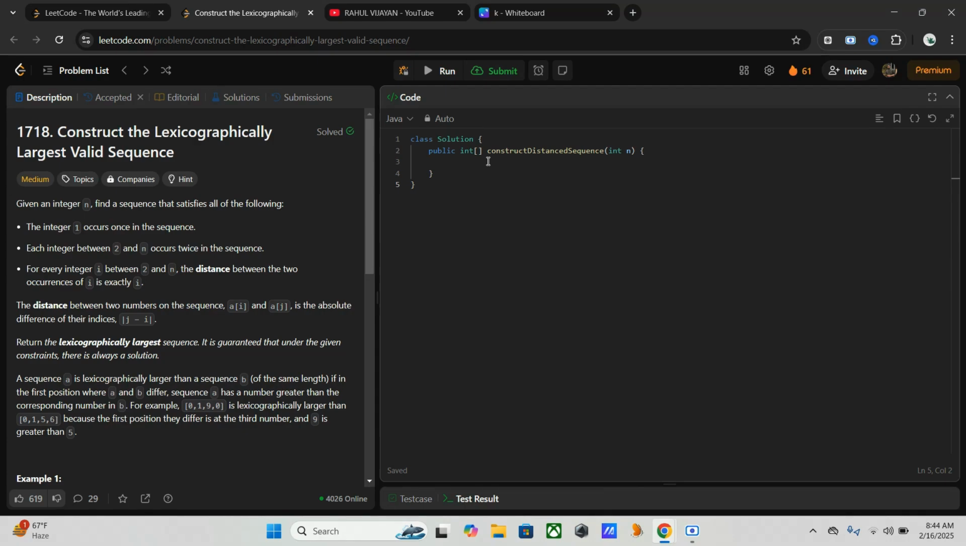So here we will use backtracking in order to solve this. First of all, we will start from the largest number and try to place it in the sequence. For numbers greater than 1, we have to place them at two positions with their distance equal to their value. Second, if a number can't be placed, we backtrack by removing it and trying a different position. And later, we have to ensure that the sequence is valid and lexicographically largest. So I hope you understand the example also. Now let's start our coding part.